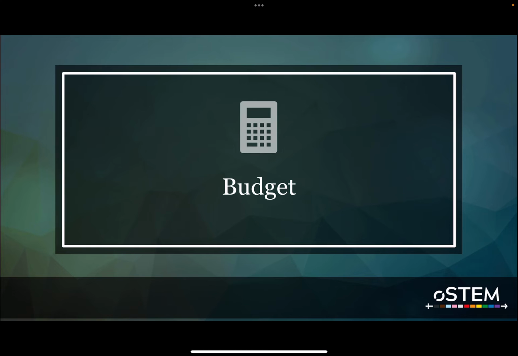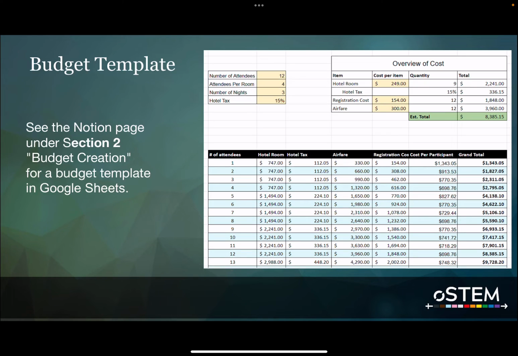The next part, we're just going to go more in depth into each step of the flowchart. So we'll start with the budget. There was a Notion page that we created that is basically a resource to funding for the annual conference.